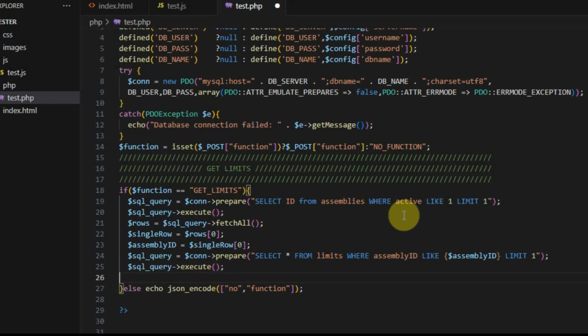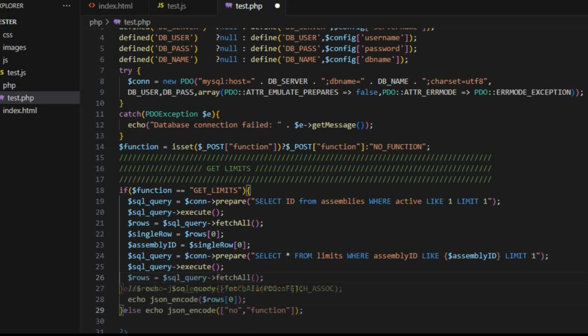So at this point, we know that we have the first assembly as active, so we'll get the ID of 1. And then we're going to select all from limits where assembly ID like 1, and we're only going to get one record back. And then we need to get the rows out of that again. So we'll do this fetch all again, and we'll store it as rows.